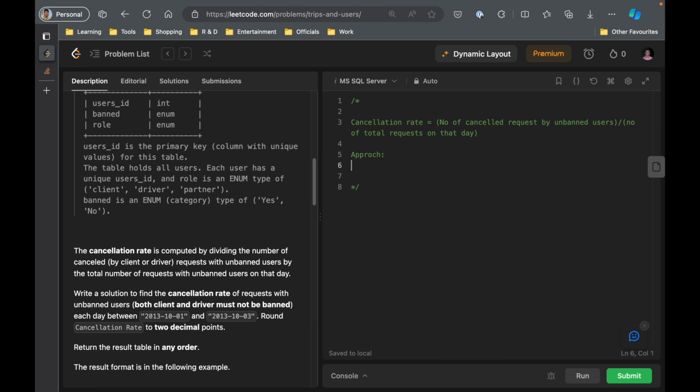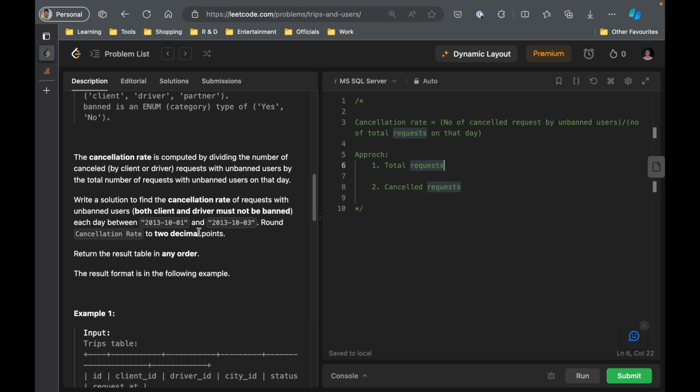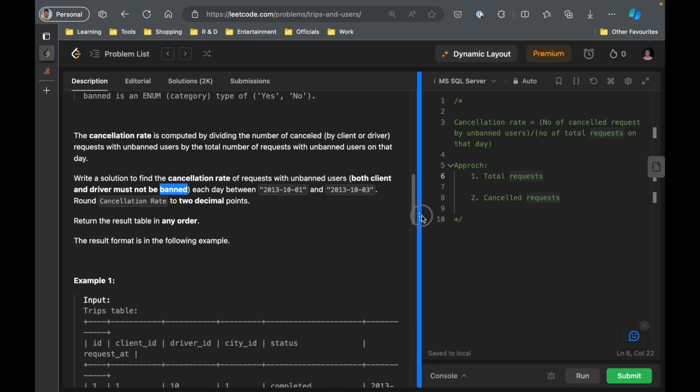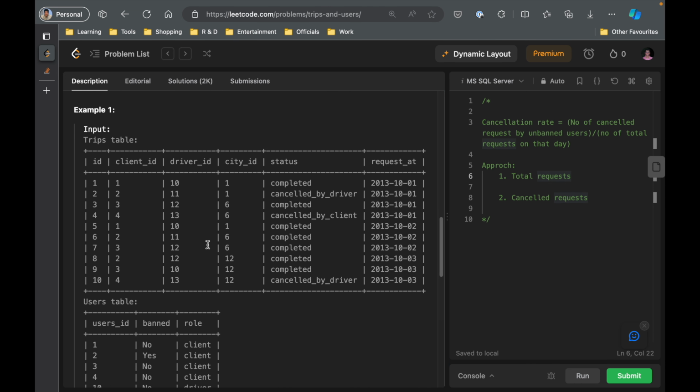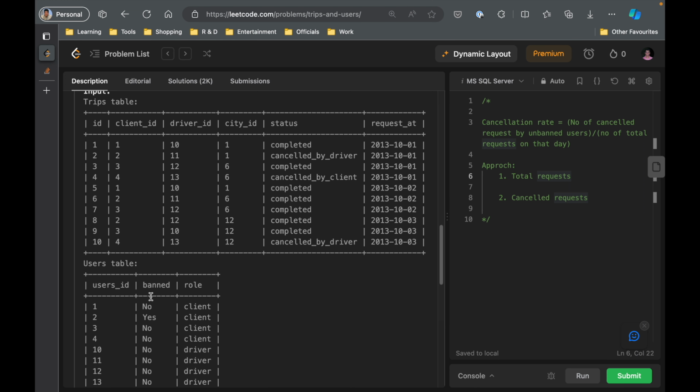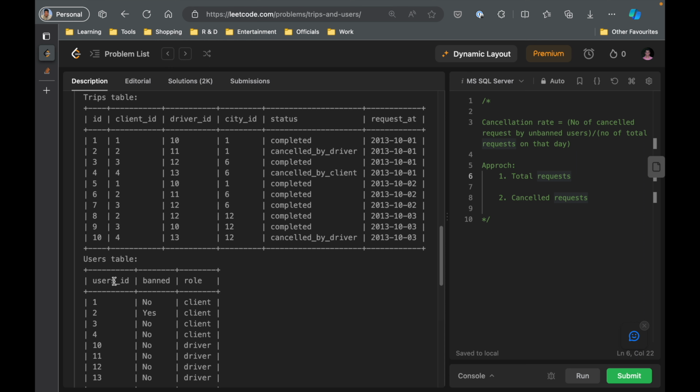So what we are going to do is create two different queries. The first one is to get the total requests, and the second query is going to be our cancelled requests. Now in order to get not banned clients and drivers, if you see, we just have one table, whereas we have two different IDs. Let me expand it a bit more. So we have client ID as well as driver ID, but we don't have separate client and driver tables. So what we have to do is join this table over client ID as well as driver ID. So that's how we will get it.